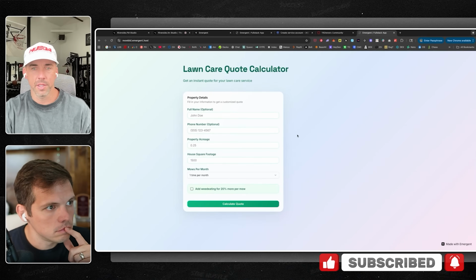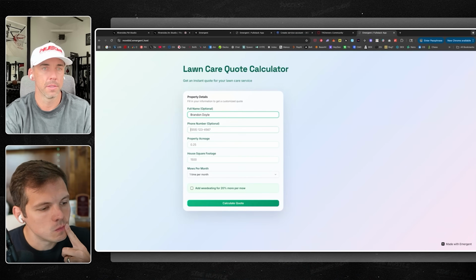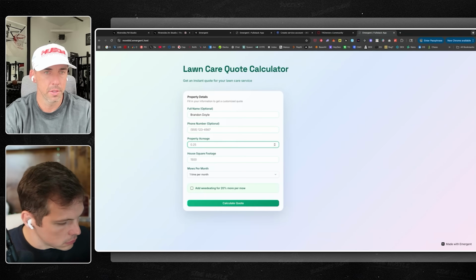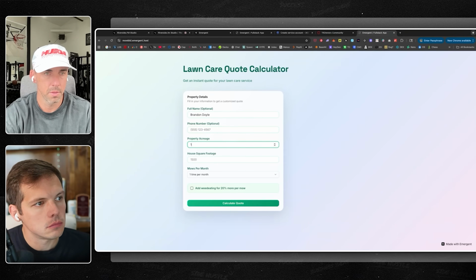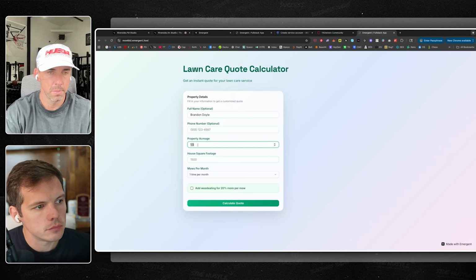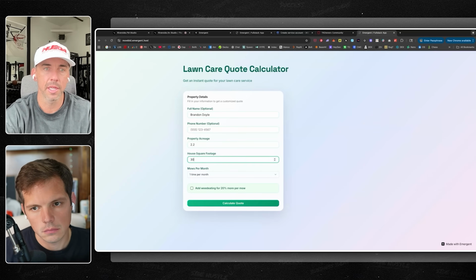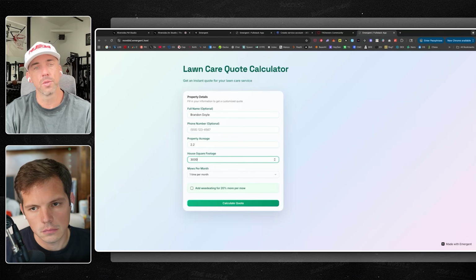Well, I like it. It's very simple. There's literally only one thing I can do here. So let's see here. Acreage. I'm gonna do 1.5. Actually, I'm gonna do 2.2. House square footage. I wonder how it calculates this, because is it the footprint? What if it's 2 stories?